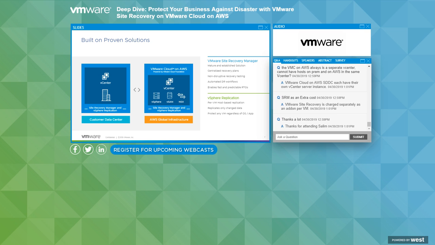And then with vSphere Replication, it's per-VM, host-based replication. It replicates only changed data. And it also protects any VM, regardless of the operating system or application.